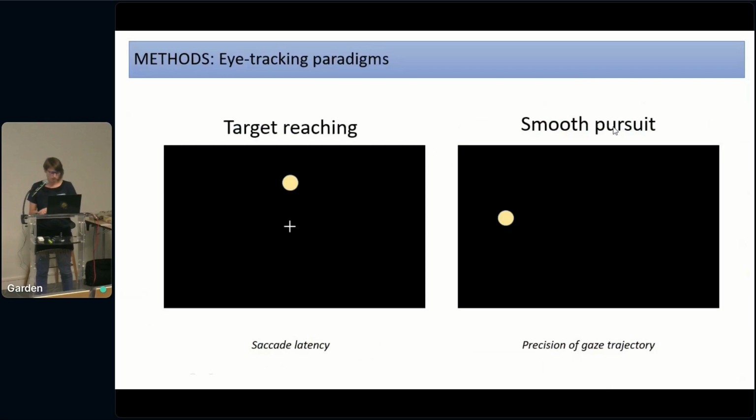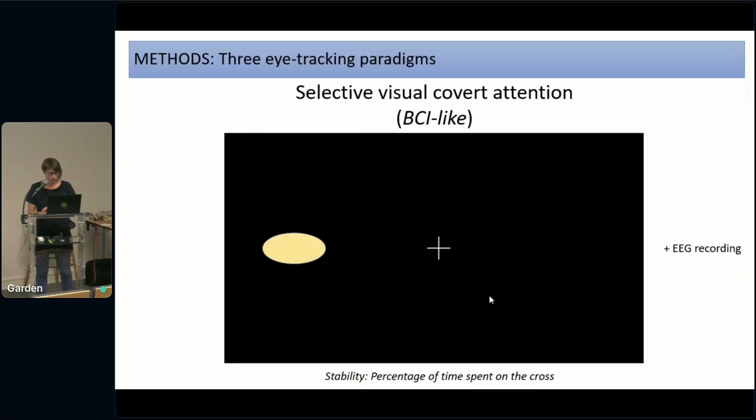In parallel, we assess the oculomotricity of the patient. Thanks to this kind of paradigm, the subject has to look at the cross and to fixate the target and to go back to the cross, etc. And after we use this kind of smooth pursuit paradigm, the subject has to have his gaze very precisely on the target, and this allows us to monitor the precision of gaze trajectory.